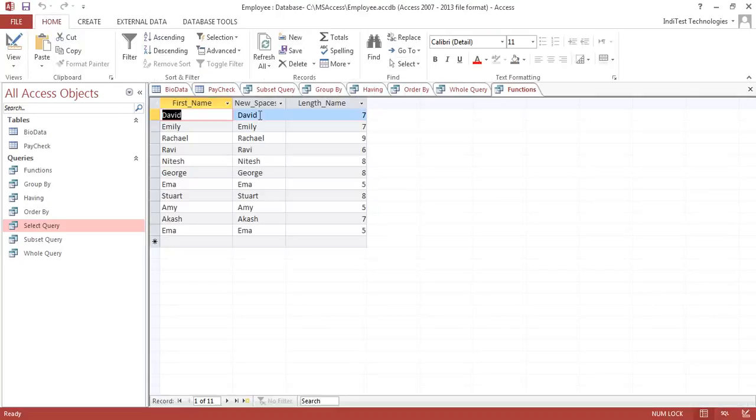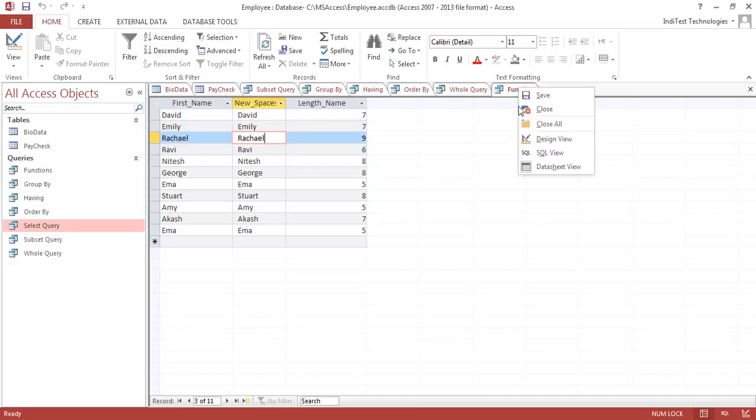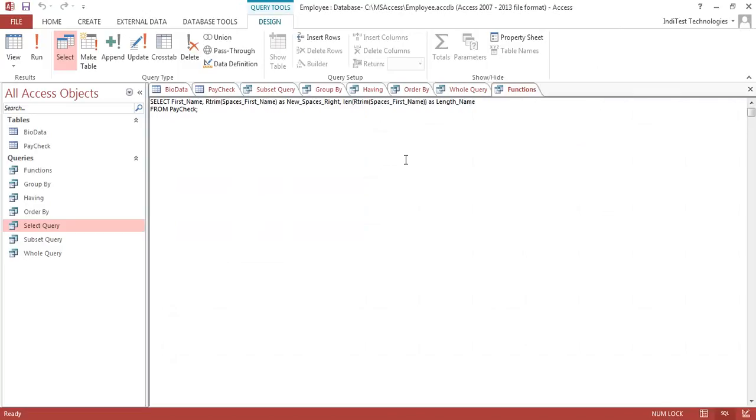Although the two spaces that were in front of the word David have now been eliminated, you're going to see the effect by the decrease in its length also. It is at 7 right now because two spaces have been eliminated. This is the way you eradicate the spaces that you have in your values at the beginning and towards the end of them.